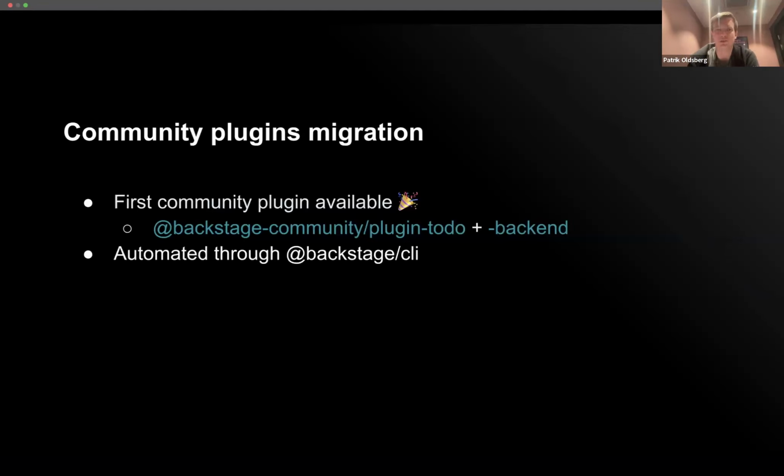Then an update on community plugins. We have our first plugin migrated over to the community plugins repository and published from there. There will be more to come soon in this space, but basically this is finally being rolled out. In the release, we silently rolled out some additions to the Backstage CLI to help out in the migration, to make it as painless as possible to start using these new plugins. There will be more information about that as soon as we have the broader rollout of this thing.